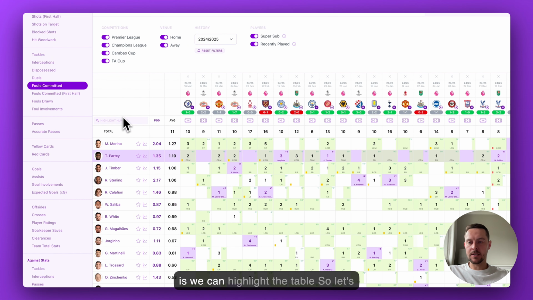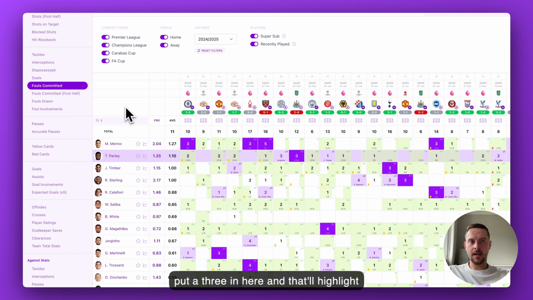Another feature here is we can highlight the table. So let's put a 3 in here, and that'll highlight any time the 3+ line was met. Let's get rid of that.